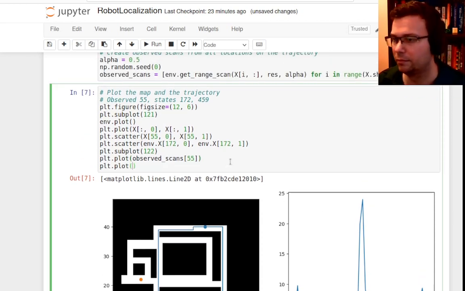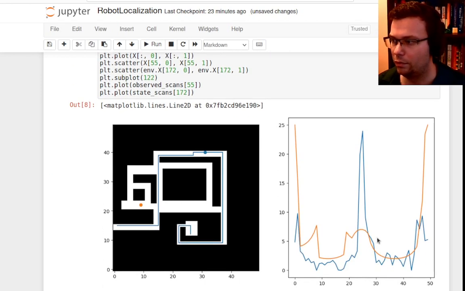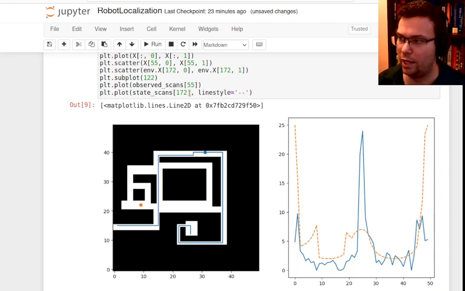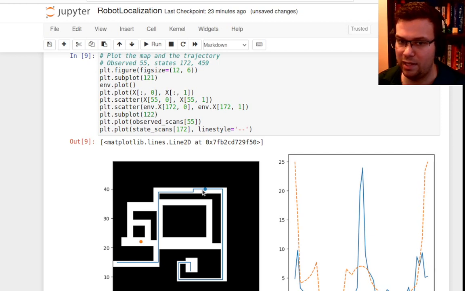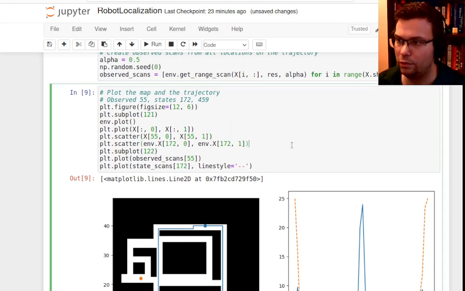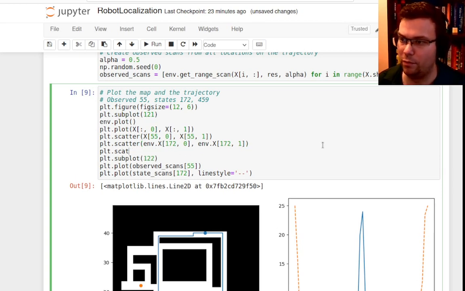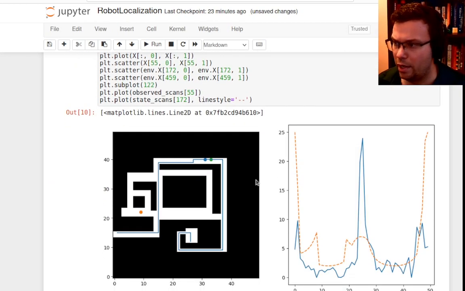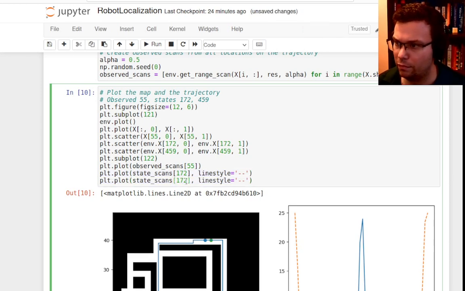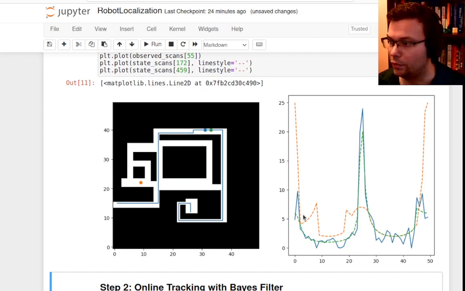If I were to plot the state scan at index 172, here's what I would get, the orange curve here. And let me plot that dotted, just to emphasize the dotted line is the ideal measurement that I would get if I were at a particular location. Okay, let's pick a location of the map that's closer to where our observation was actually made. If I look instead at location index 459, then that is pretty darn close to where I am. So let's look at that laser range scan, 459. And you see that the green lines up much better with the blue than the orange does.